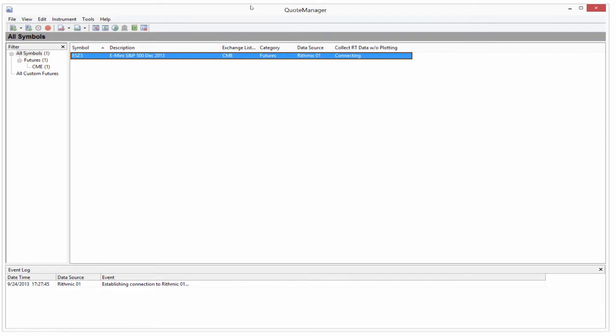And what you'll notice here is while I have the quote manager open, I don't actually have MultiCharts open at this point. So this means that you can actually collect this data without even having MultiCharts open necessarily. Just another benefit there to keep everything in the background and keep everything integrated pretty tight. Once this does connect, it will show connected and will show how many quotes it's starting to receive and keep you updated there.